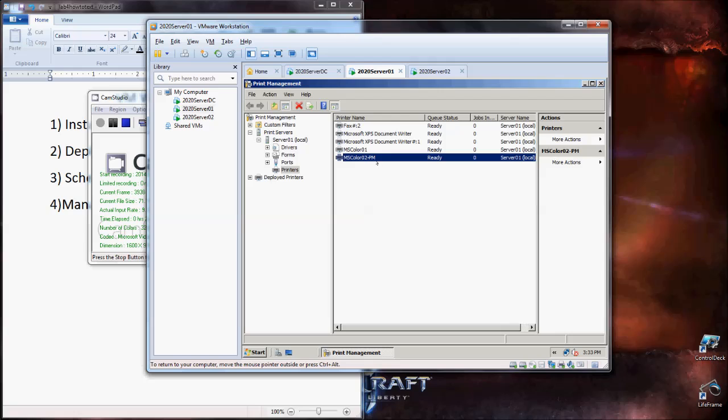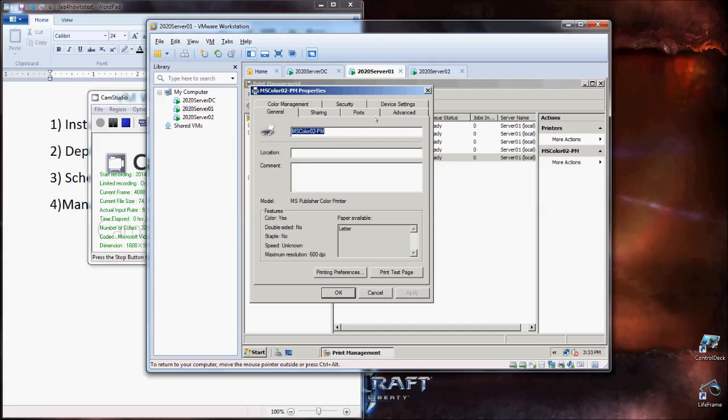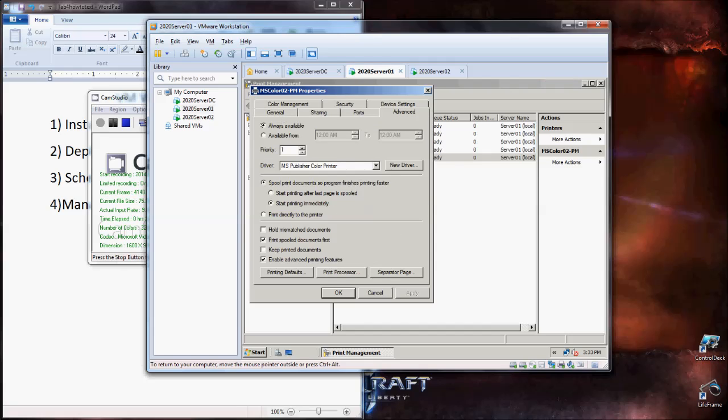And then we'll go to the second printer we created. Go to properties on it. Go to advanced. We're going to make this one always available, and we're going to change the priority on it to 99, which means it will always go first. We'll leave all the other things the same as before, and we'll click apply.